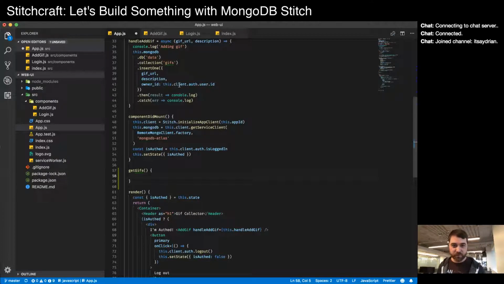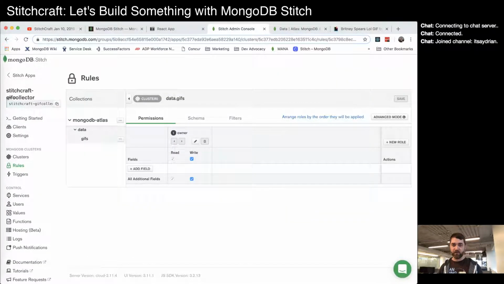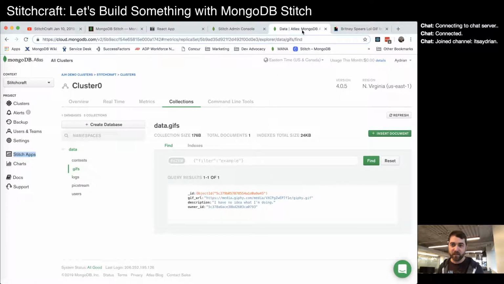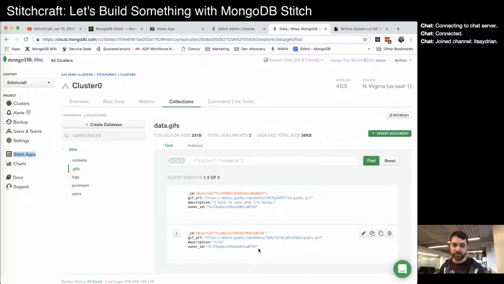And we are going to use this MongoDB reference to pull that out. So we can just start by doing a query. We can do this.mongodb, and then we can do .collection and access the GIFs collection. And we can come over here and make sure that that's right. Looking at Data Explorer in Atlas, we see that, yeah, the collection is gifs. And this is kind of what it looks like right now. So there is one in there. Actually, if we refresh, we have two in there as well.